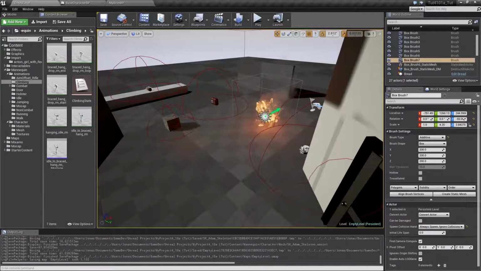Since this has already gone on for quite a long time, let's cut it here. And in the next video, I will show how we can hook these animations up to actually work in the setup. Okay, thank you and bye.